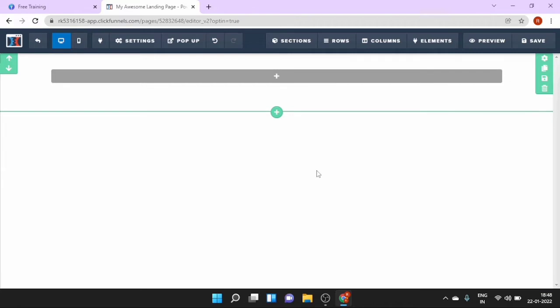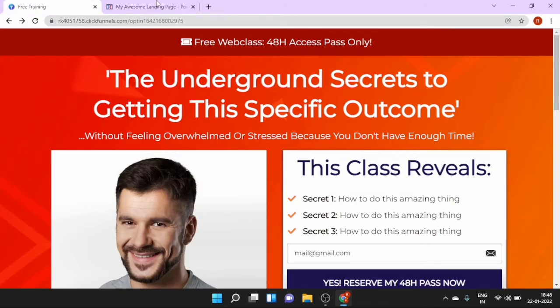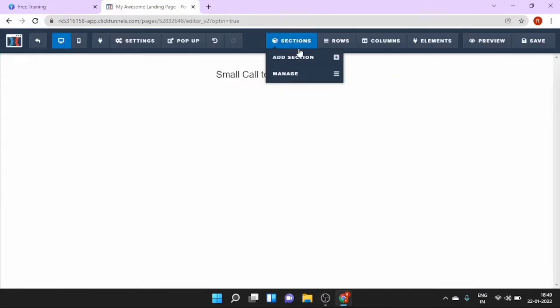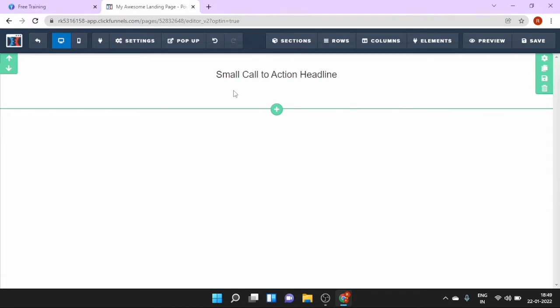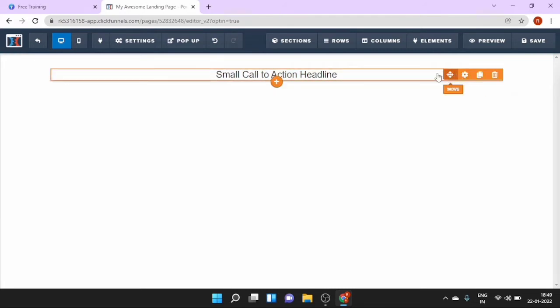So first you have to add a section. In the section you need to add a row. In the row you need to add a column, and in the column you can add elements. For example, this is a sub headline, so I'll add an element which is sub headline. So the sub headline has been added. Now remember one thing, the green color is for section, the blue color is for row, and this orange color is for elements like heading, subheading, like this.